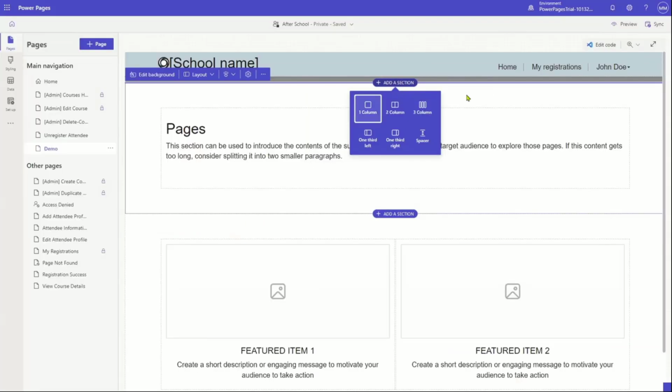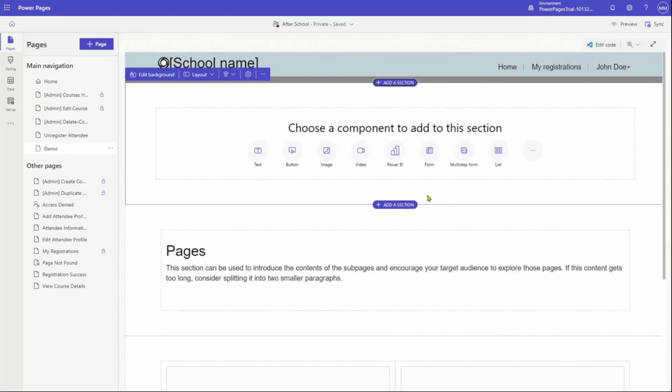Once I add a section, let's just add a section quickly. All right. When I add a section, instead of a list of web parts like I would get in SharePoint, I have a list of components that I can add from Power Pages. So I have components like text, buttons, images, videos, Power BI, forms, multi-step forms, lists, and so on. And in fact, there are little three dots there, you can see right here.